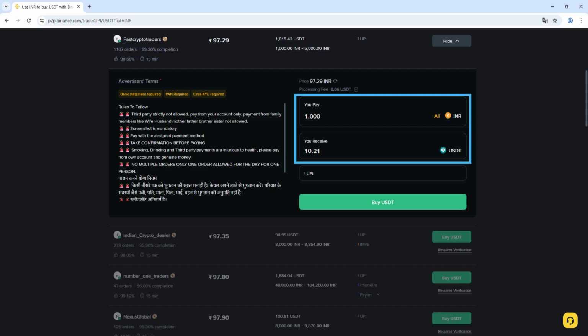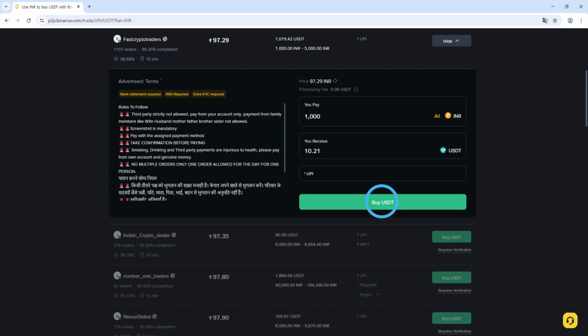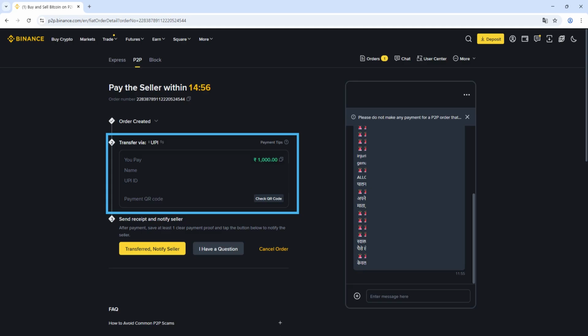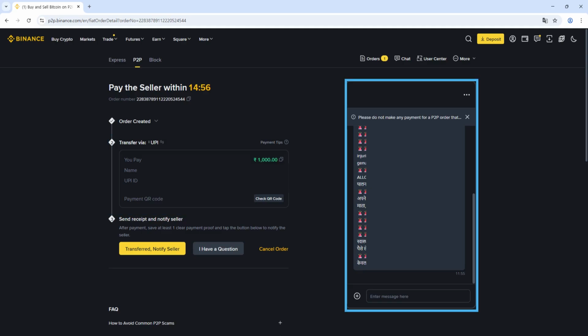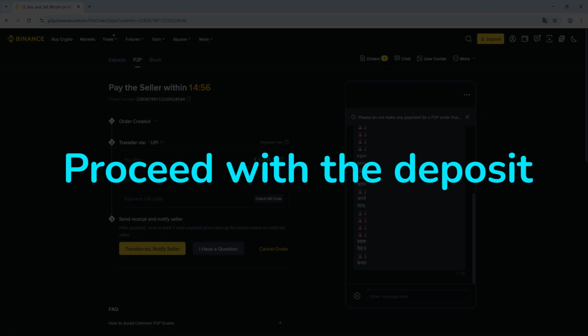Enter the amount you want to buy. Then click Buy USDT. You'll see the advertiser's name, bank ID, and QR code. Before proceeding with the payment, carefully check the seller's chat messages. Please proceed with the deposit using your selected method.